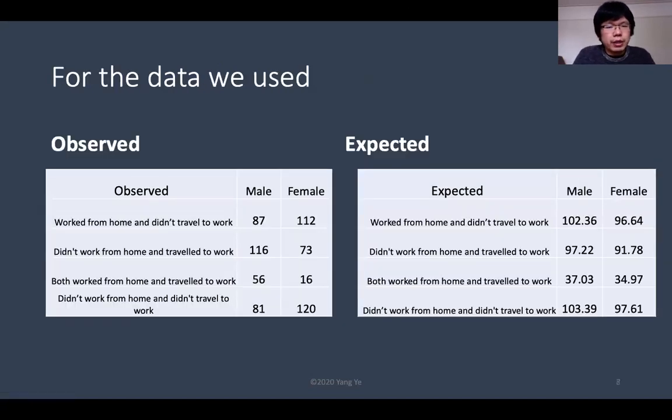So for the data we used, we've learned how to produce the expected count values from the observed. You can use the row and column information to produce the expected, and then the chi-square basically summarizes how much the data to the left is deviating from the data to the right.